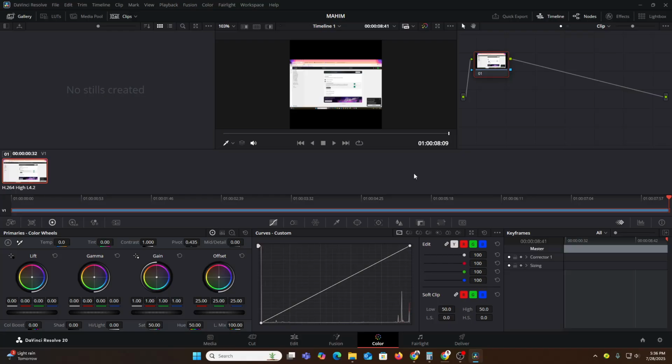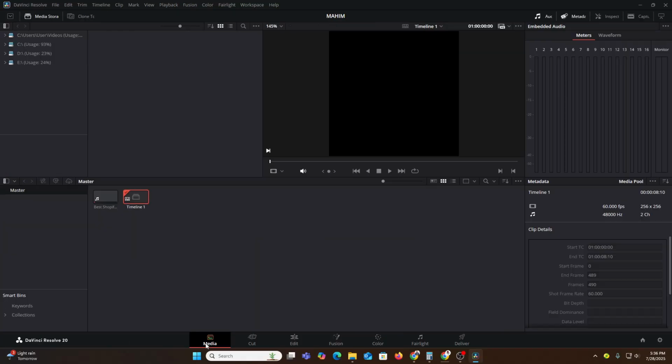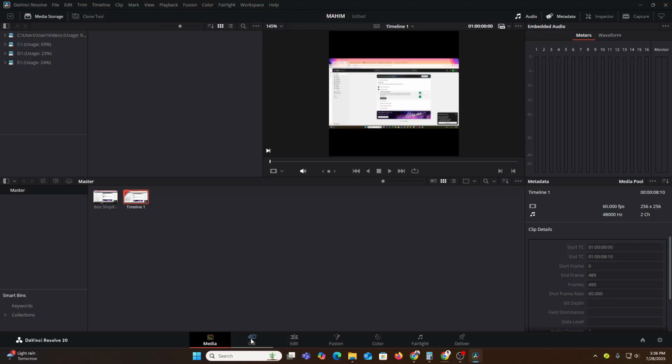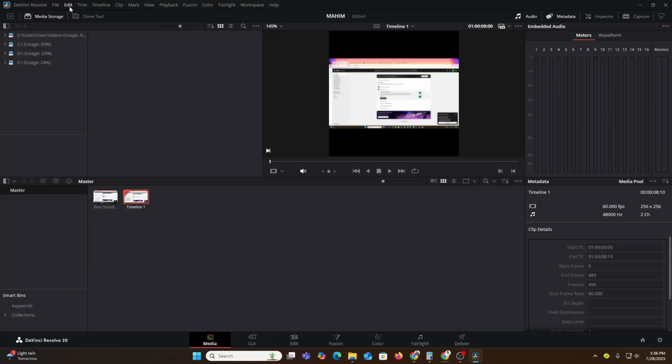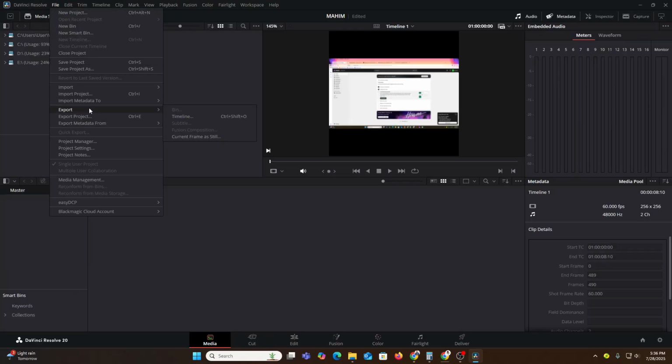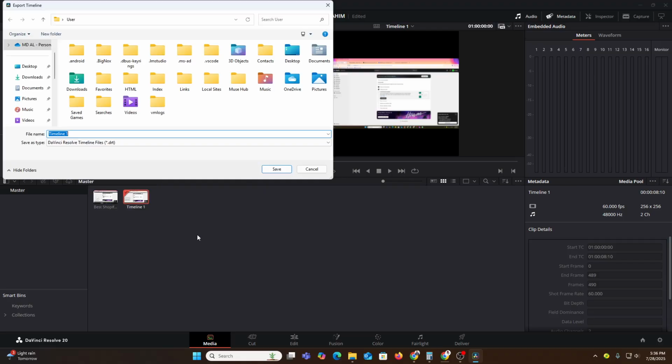Then you just need to export the short. Once you're done, go to the deliver tab at the bottom. Here you will find it. I will go to the media. Once I come over here, this one is for the card, and here you will find the export. Just click export and then click timeline, and you are ready to export it.